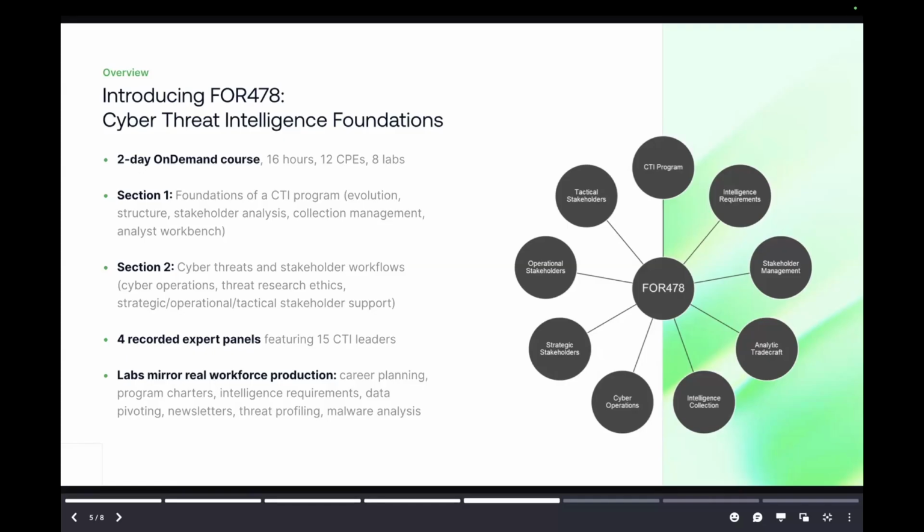Beyond this, we then start to talk about the relationship between journalism and CTI and the ethical implications and perils of doing threat research, and especially when you publish it publicly. After that, we then dive into strategic, operational, and tactical stakeholders, focusing on their use cases and how you can support them. And those sections are super detailed and littered with labs.